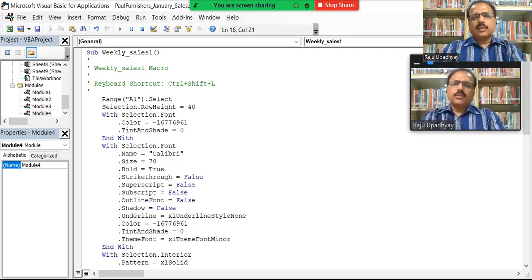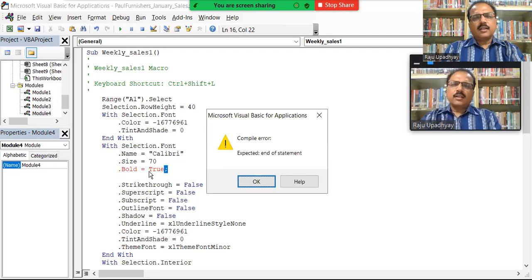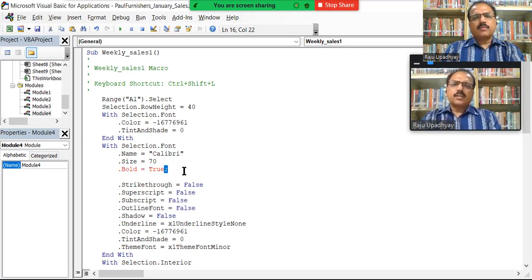If you make any sort of mistake, it will automatically give you an error. Let's say intentionally I press a semicolon and hit the Enter key; it shows "Expected end of statement." So obviously this semicolon should not be there. I'll remove it and go to the next line. Here I wanted to make it italic also, so I'll say Italic equal to True. So three corrections I have done: I have changed the size to 70, and I have introduced the bold and italic properties as true.